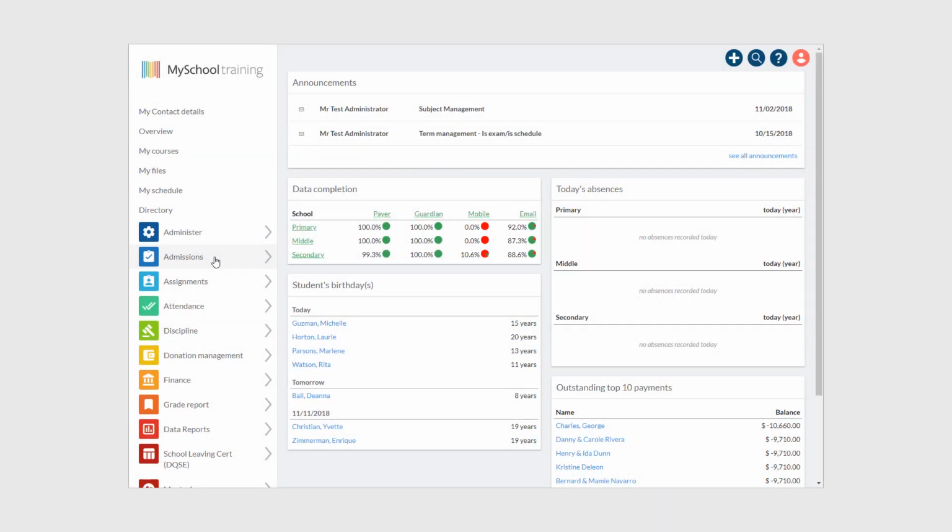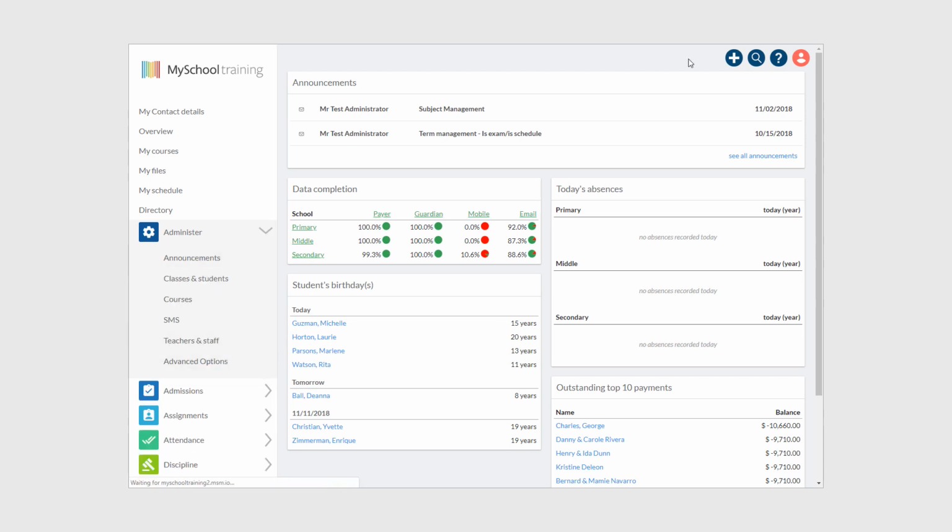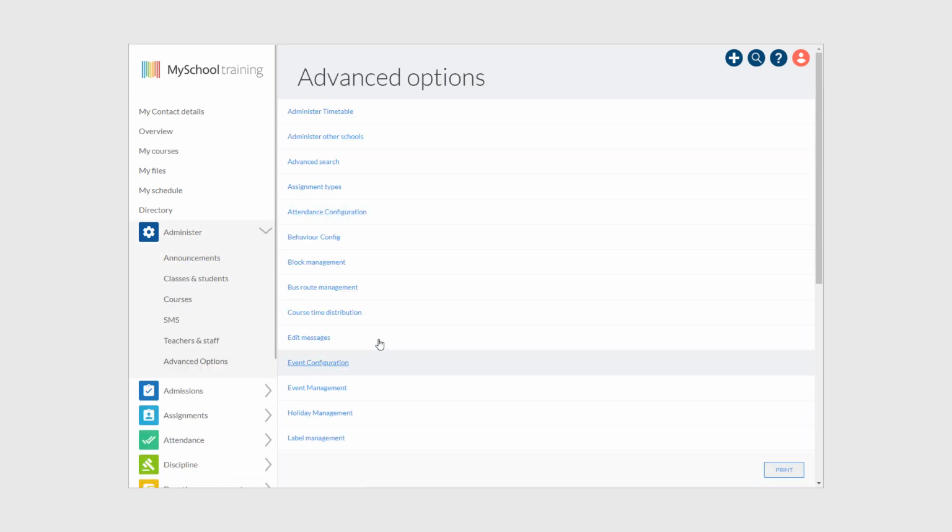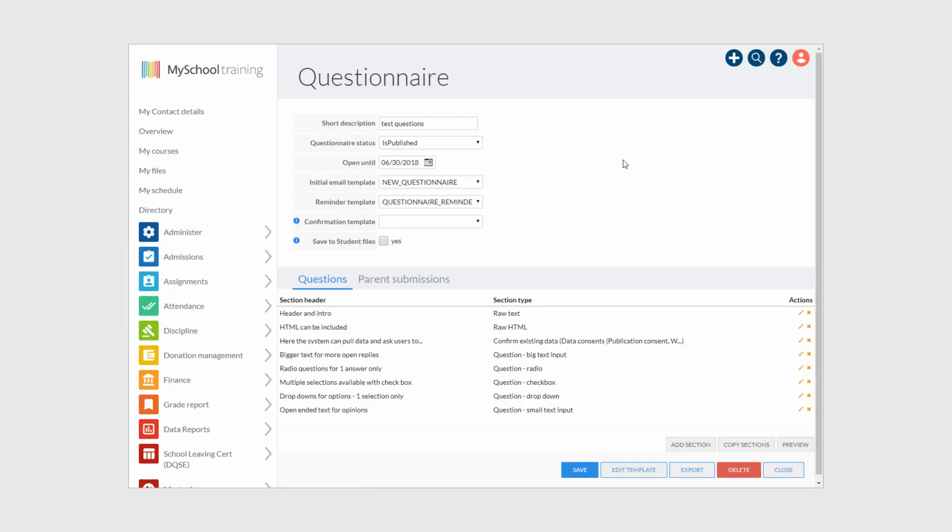In this tutorial, we'll be looking into how to build questionnaires within MySchool. The questionnaire feature enables administrators to collect data and consent from parents and guardians. To access, go to Administer, Advanced Options, and find questionnaires in the list. Create a new questionnaire from the list page, or in this case, we open an existing one.